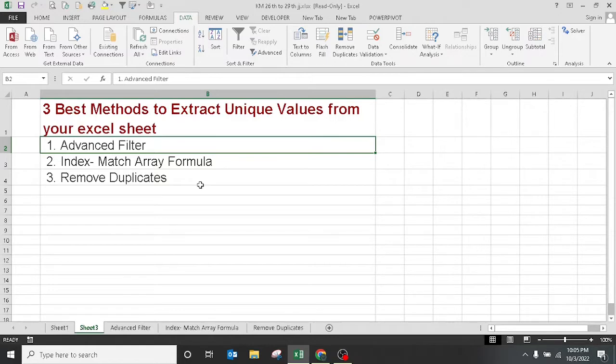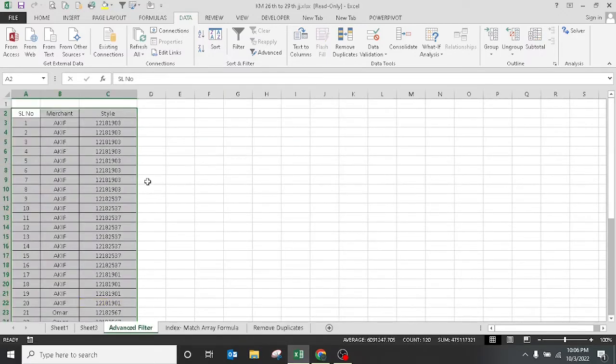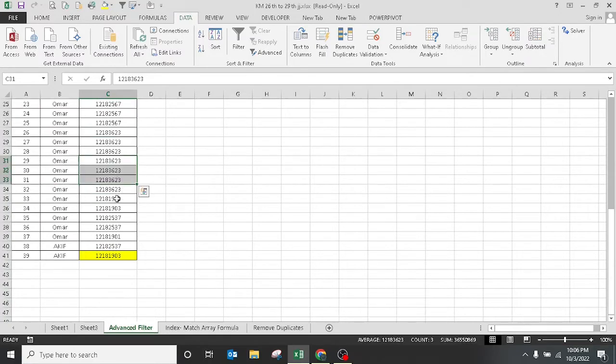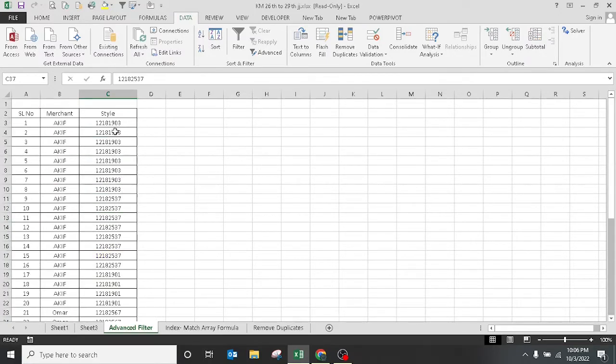First of all, we are going to see the advanced filter, how it works. Let's say there is a chart. This actually has duplicates below in this list. Here you can see one of that, and that second one, and third one, and fourth one. So we will extract unique values from this list. So how will you do it easily?